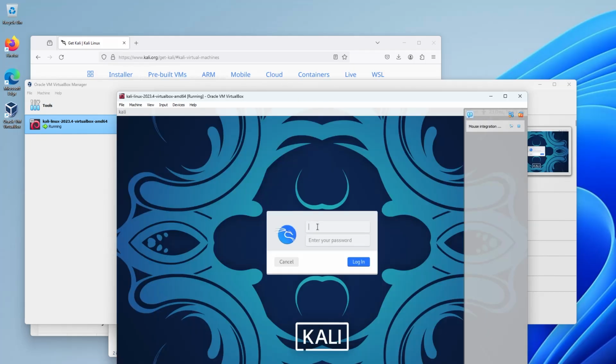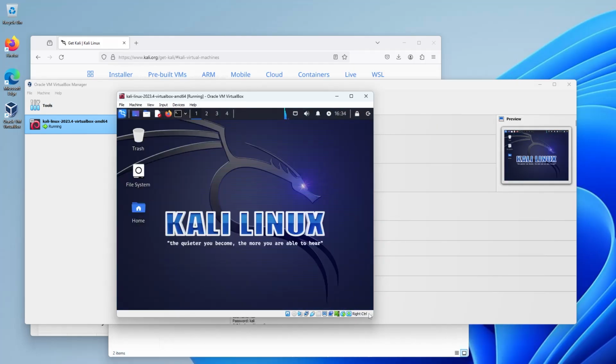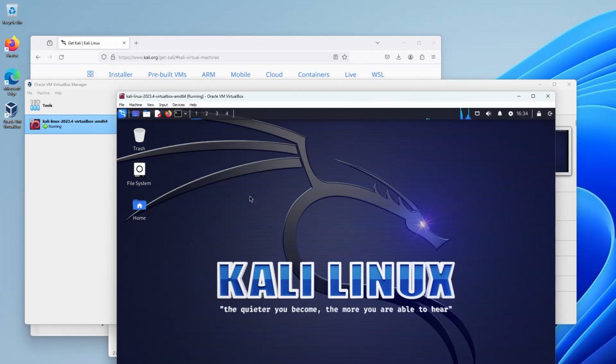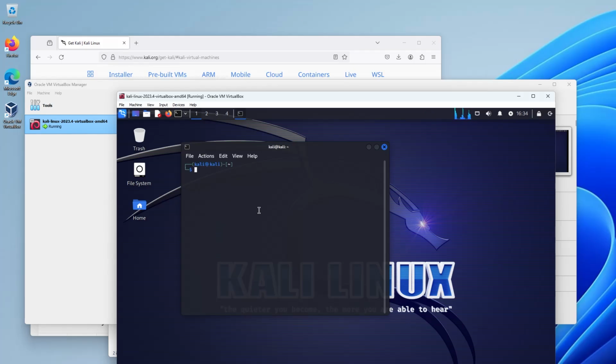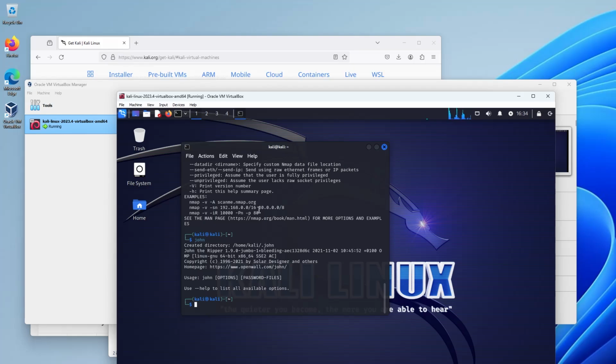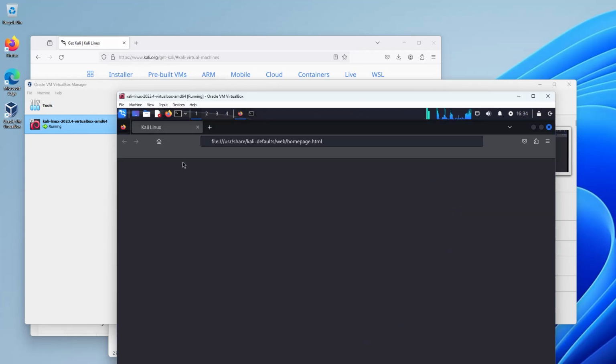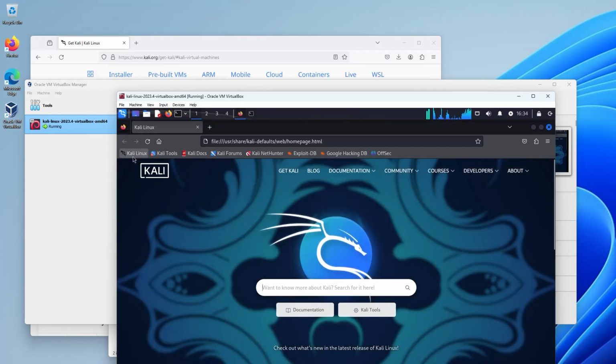And the username and password is Kali. Okay, so it's booted into Kali Linux. I can open up the terminal and I can run the commands, nmap, for example, John, SSL scan, and I can go into Firefox here. And we have Kali bookmarks at the top here, Kali Linux, Kali tools, etc. And I'm just going to close it.